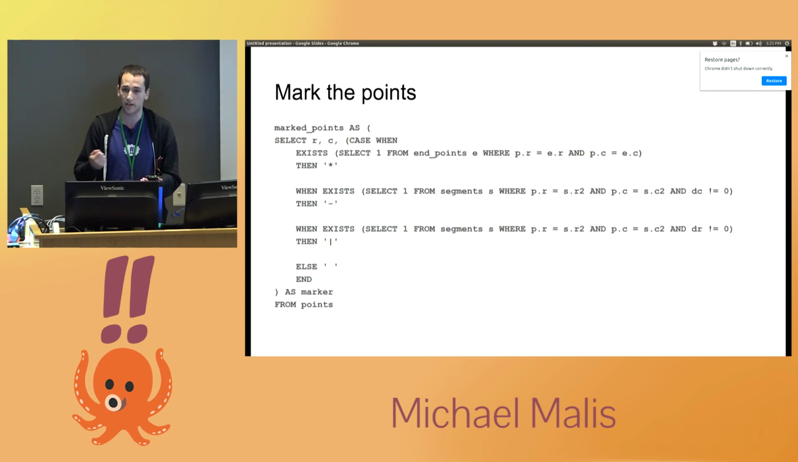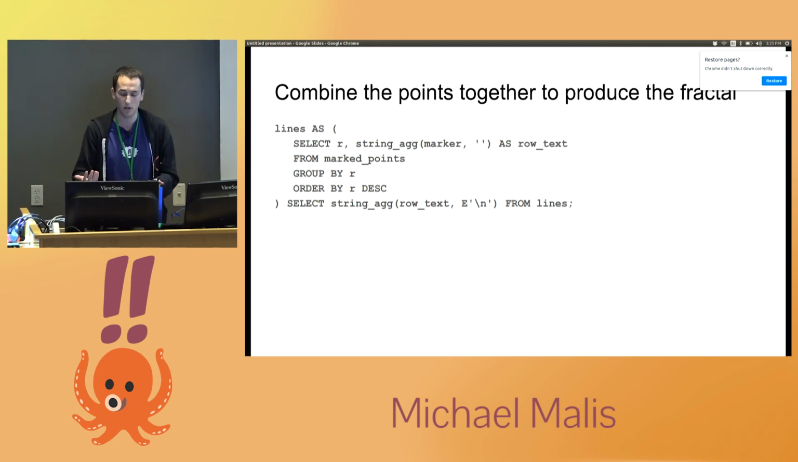And then for marking the points, we can use this query here. It works by checking whether the point is an endpoint of some line segment. If so, it marks it with a star. If the point is a midpoint of some line segment, it marks it with a bar or dash based on whether it's a horizontal or vertical line segment. Otherwise, it marks it with a space because it's not part of the fractal. And we can use the same query from before to concatenate all this together and form the final fractal.